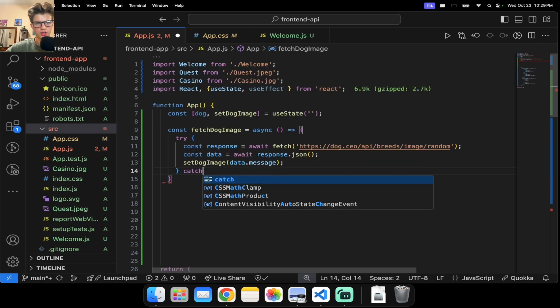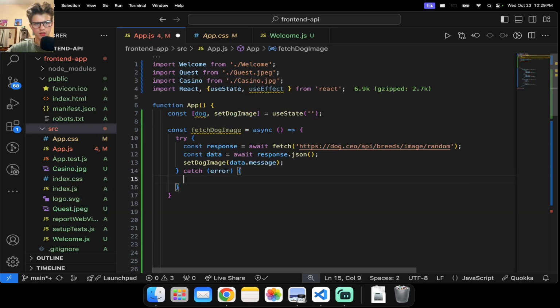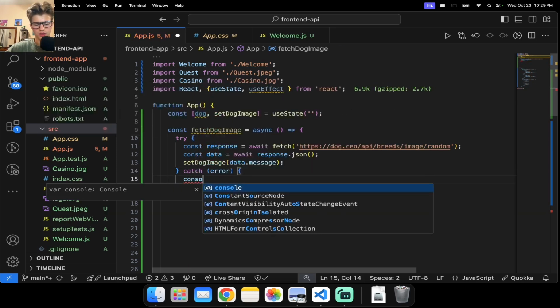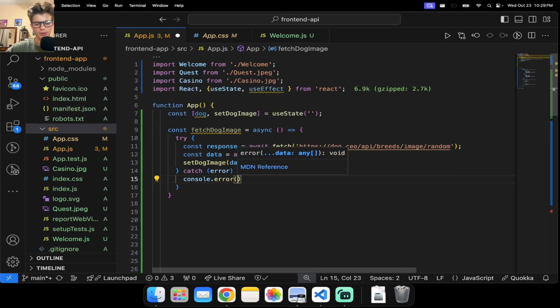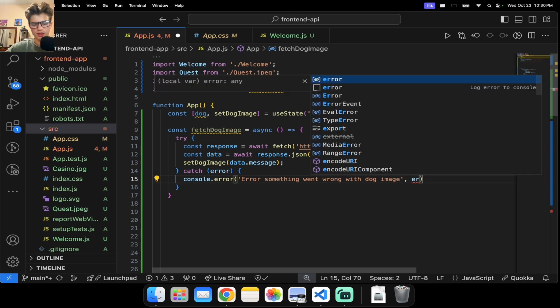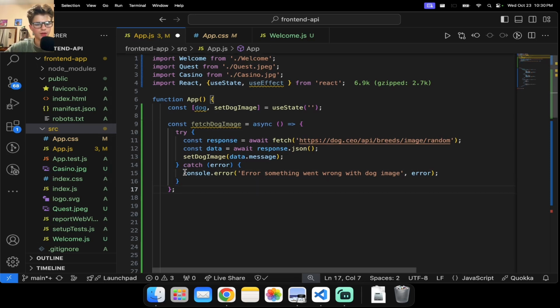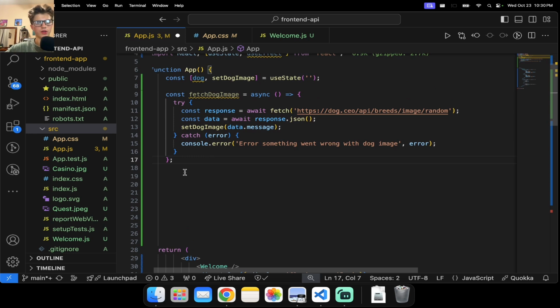And then catch error, and we'll just say console.error. This is putting out a message to the console, and it's just going to say "Error, something went wrong with dog image." This is just personal, to help you check if something's not working, like if for some reason the API doesn't work anymore, stuff like that. Now that we have this done, I think all of our logic is done.